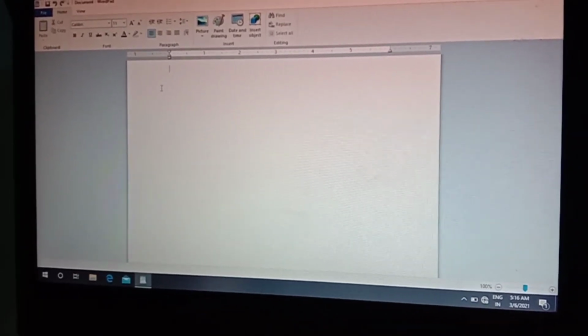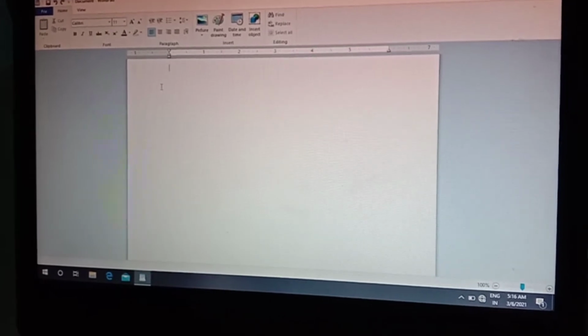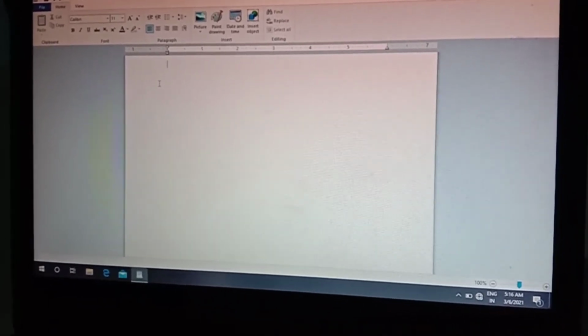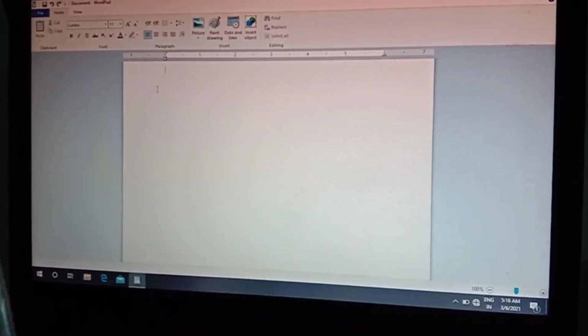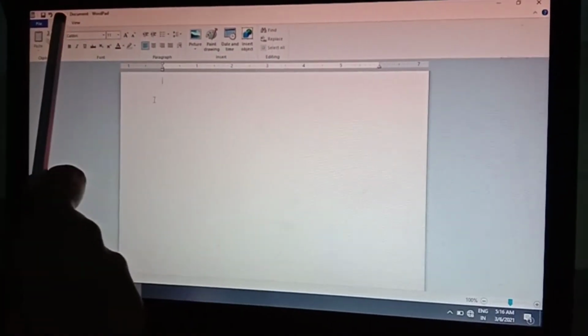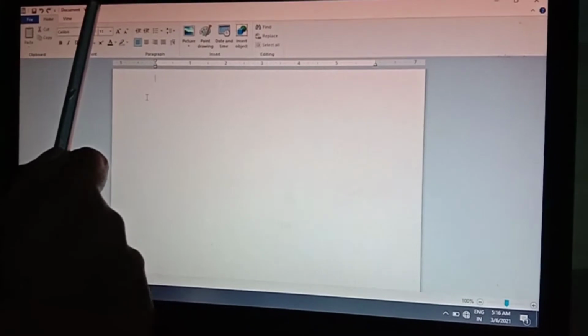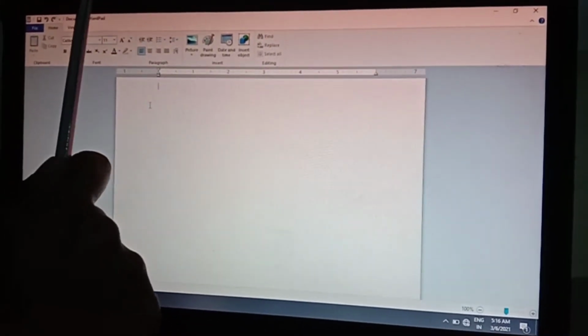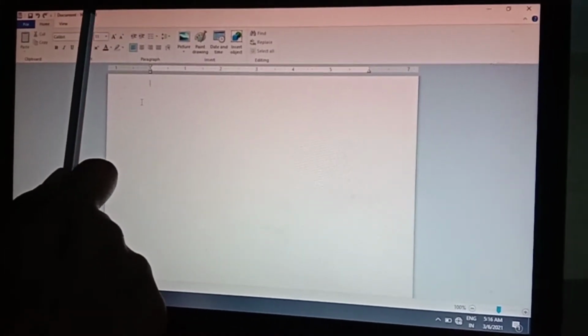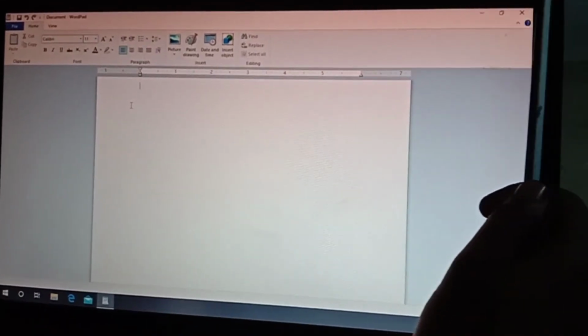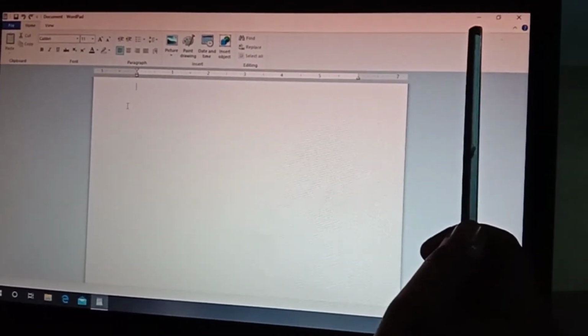See, this is the WordPad window. At the top of the WordPad window, you can see the title bar, okay? See here, this is the title bar at the top of the WordPad window. It displays the document name, okay? Document name. And to the right of the title bar, 3 buttons are there.